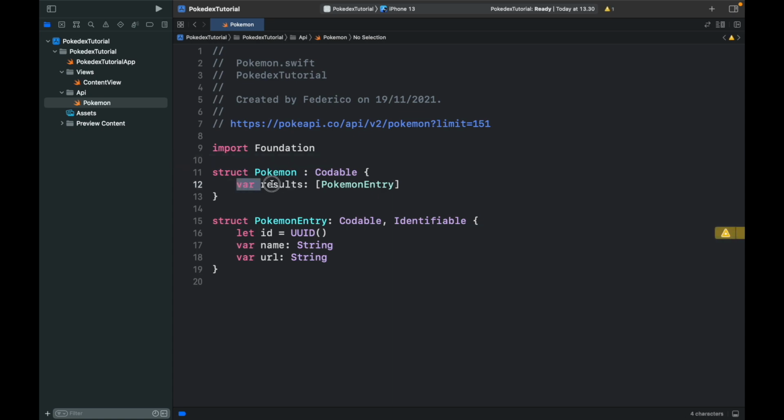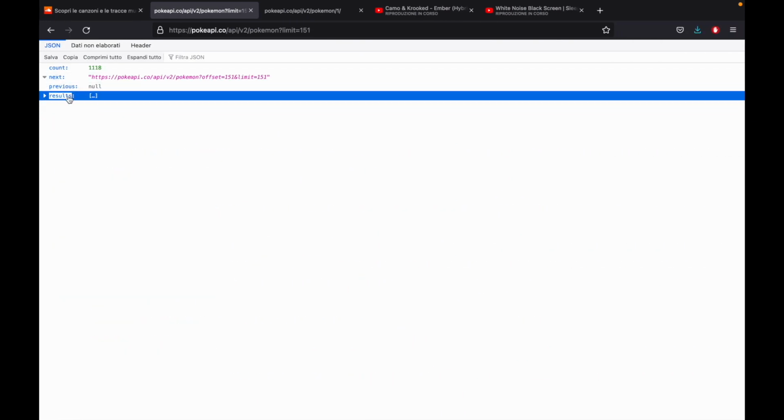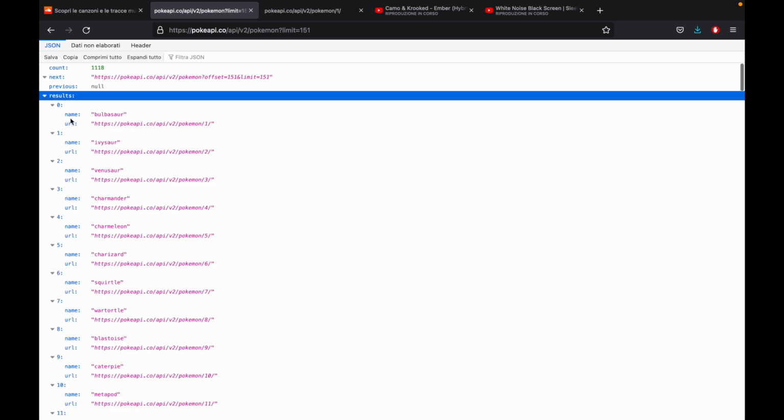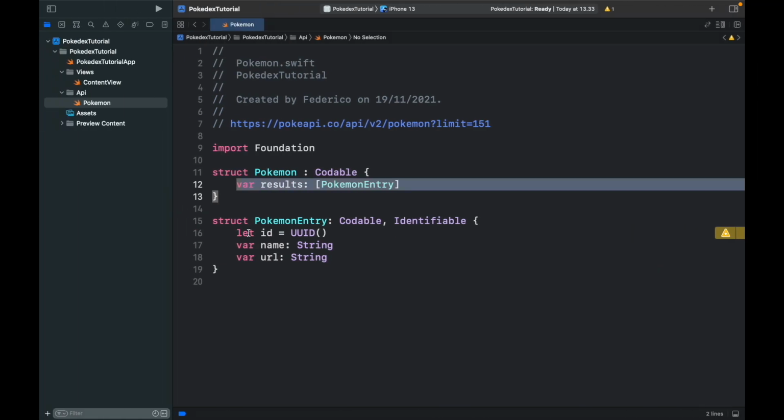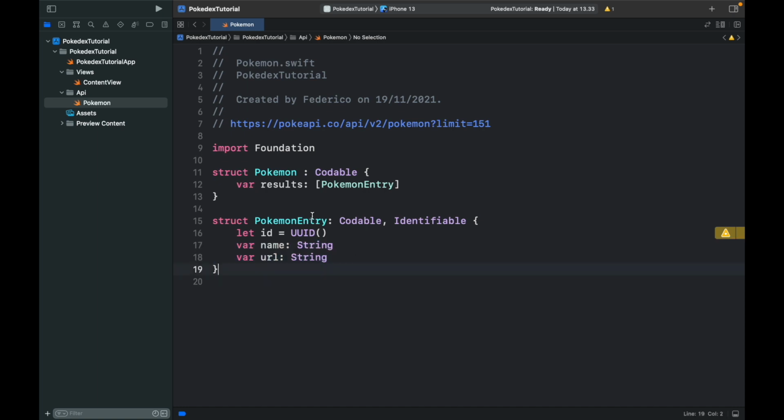So as you can see, this one over here are the results, which is going to cover this section right here. And since results is an array, we need to create another class or another struct that will satisfy getting these names as well. So name and URL are both inside here. And in theory, we don't really need an ID because each name is going to be unique because there are no two Pokemons that are the same. But just for the sake of doing it, I'm going to include it.